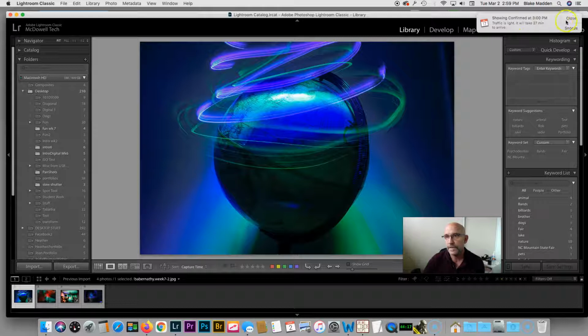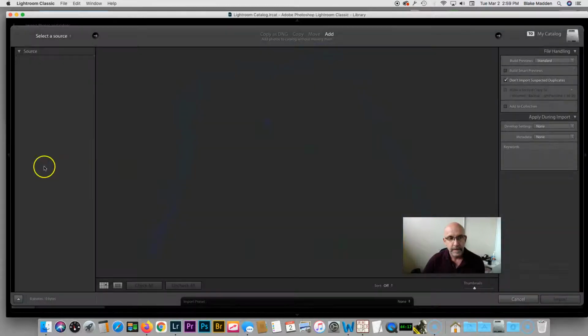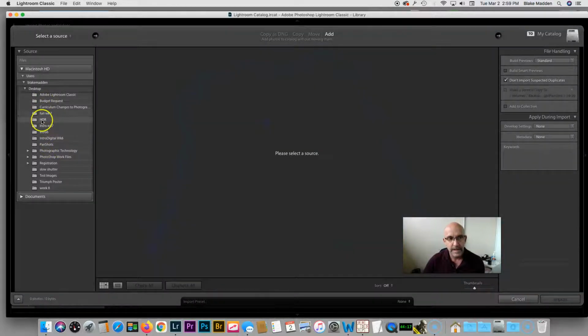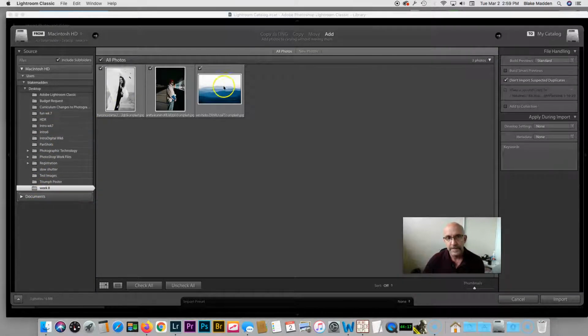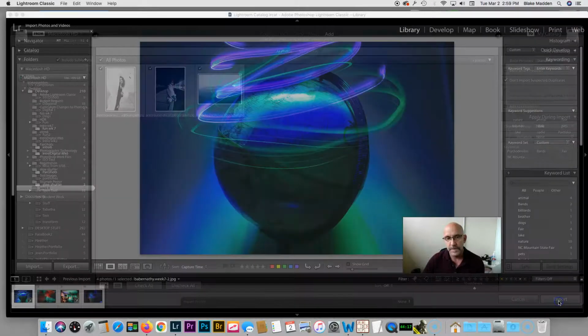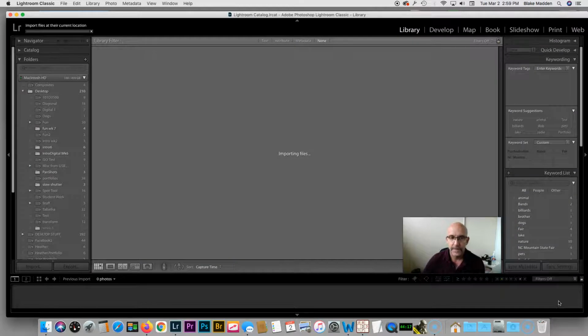So I'm going to go to the library module. I'm going to go to import. Look on my desktop, and I called this week 8. And these are the 3 images. Okay, I'm going to go ahead and import those images into the catalog. They already exist on my desktop.